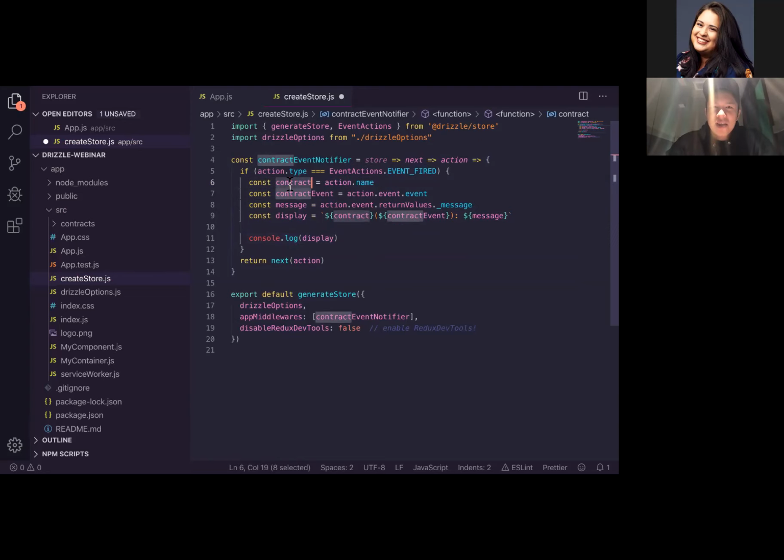action.name is going to refer to the contract. Action.event is the contract event itself. And then action.event.returnValues._message is the message from that particular event, right? So this is just building a string that we can log out, essentially. We save it, and this should work from my testing previously.